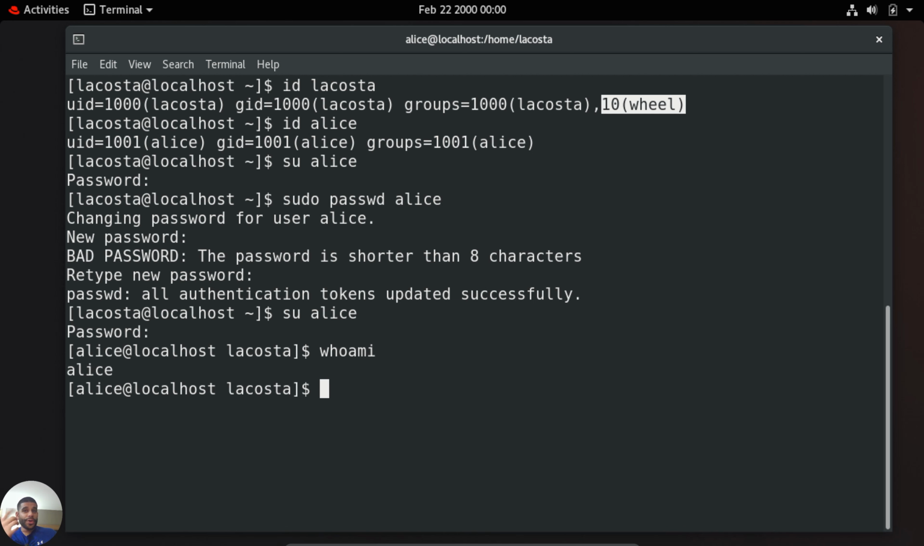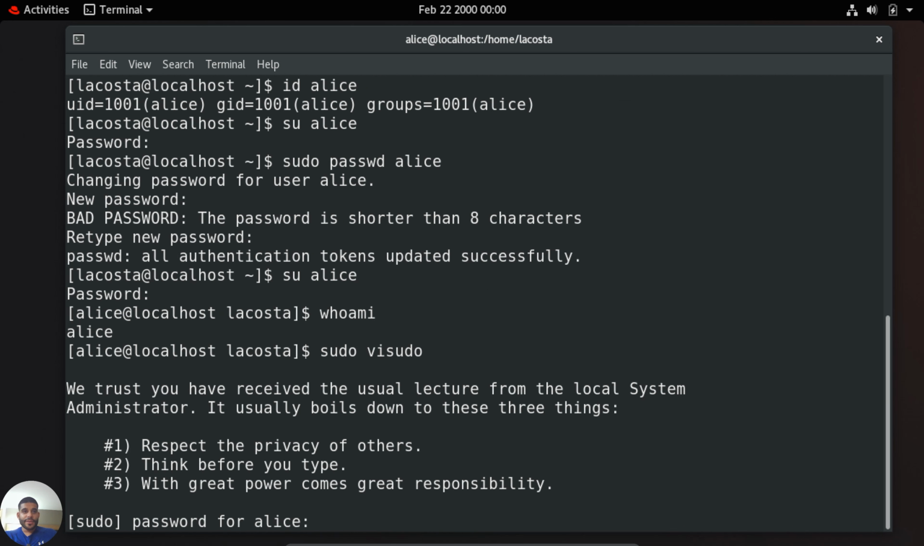So now, in order to prove what we talked about before, where Alice doesn't have superuser permissions like El Acosta does, we can do sudo visudo, and it's asking, of course, for our password, and it says here that, of course, we want to respect the privacy of others, think before you type, and of course, with great power comes great responsibility, assuming that Alice has sudo privileges.